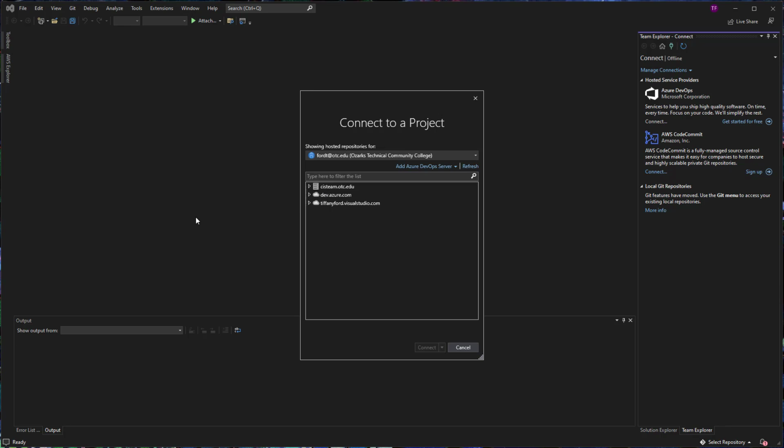Now, during this connection process, you may be prompted for your credentials if you're not on campus. So if you're working from home and you're connecting into our Azure DevOps server, then you may be prompted to put in your OTC username and password. Please note that in that box, you need to be putting OTC / then your username, and then your usual password. Just providing the username will cause your login to be rejected.